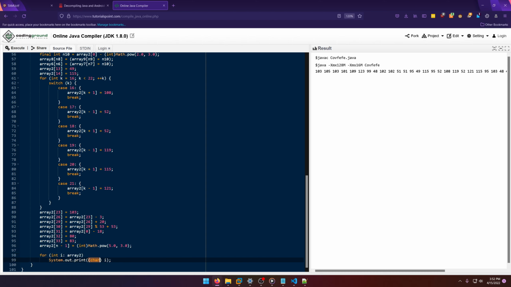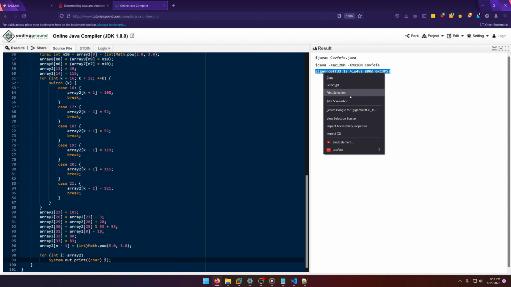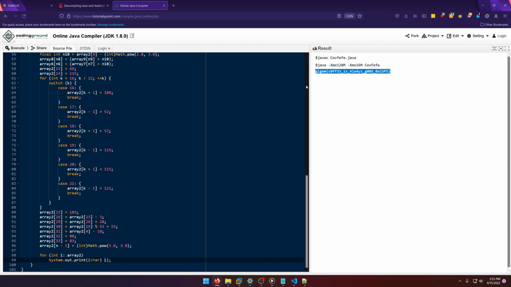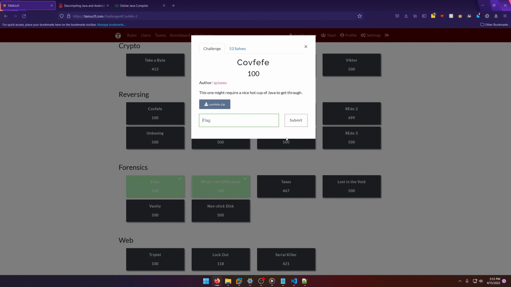Then you just do a type conversion on i, and this should give us some plain text that we can look at. And there we go. Gig'em. Coffee is always good. Ox cups. All right, so we'll just copy that, and we'll paste it into our flag blank.